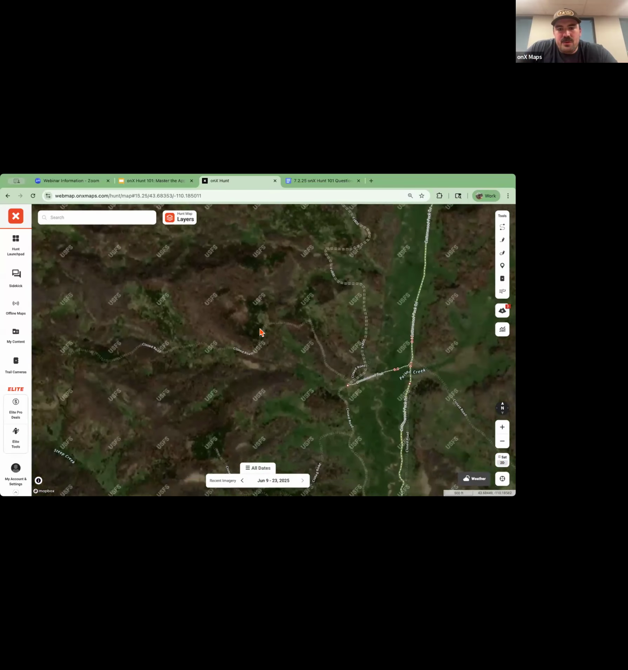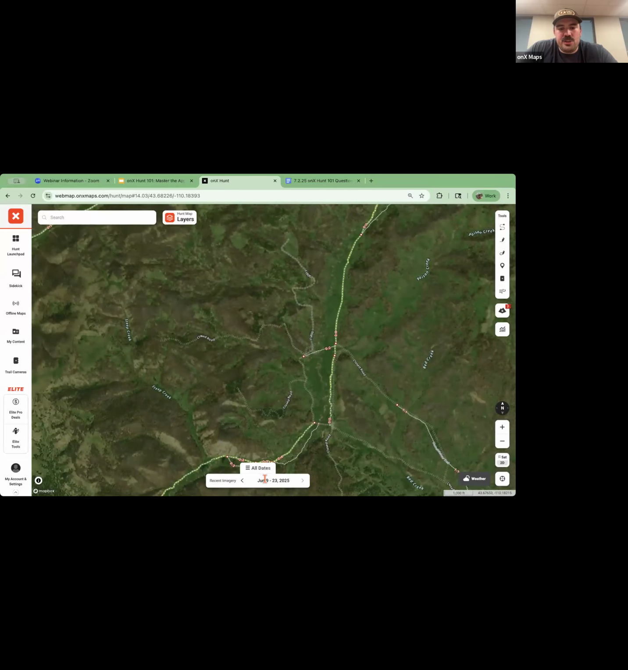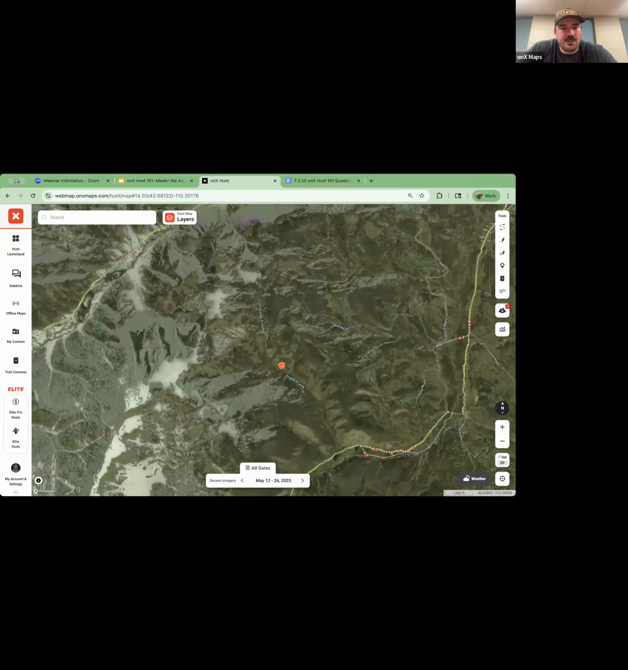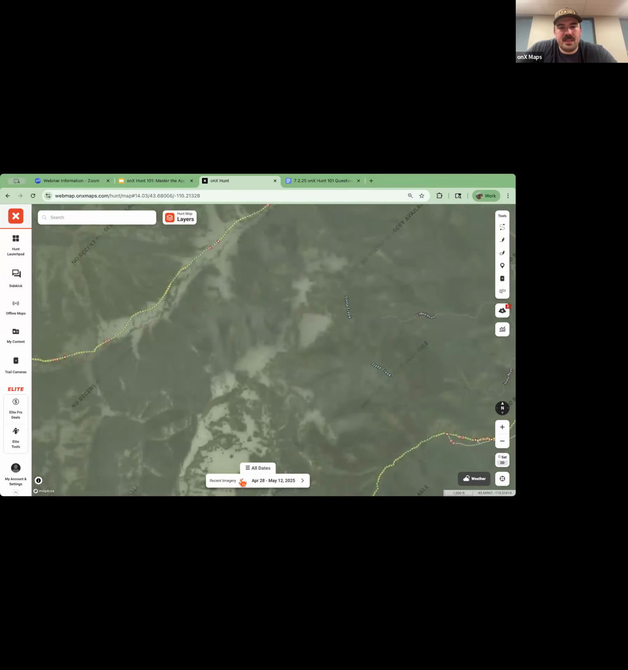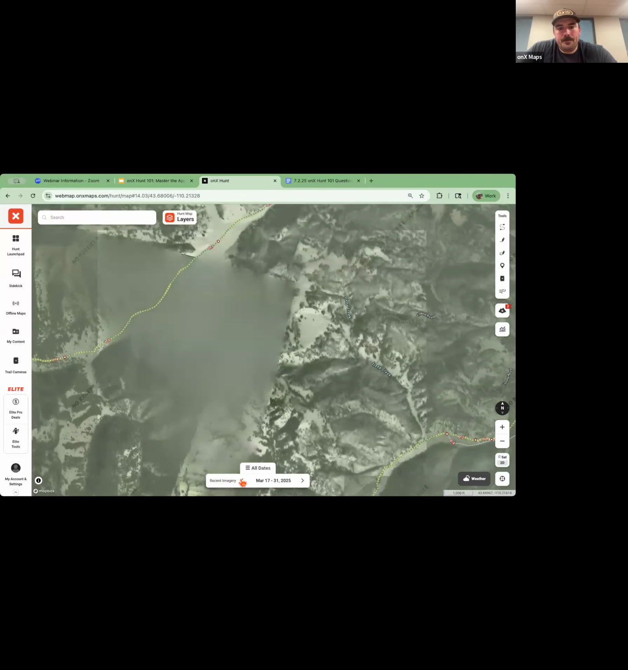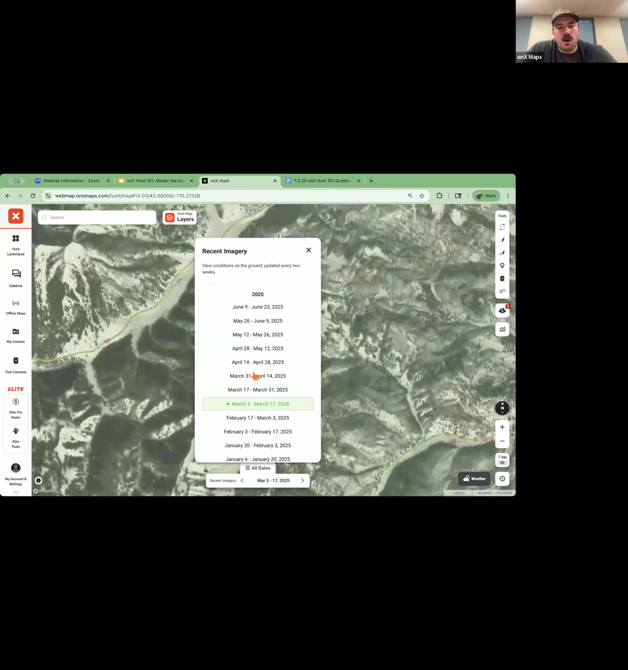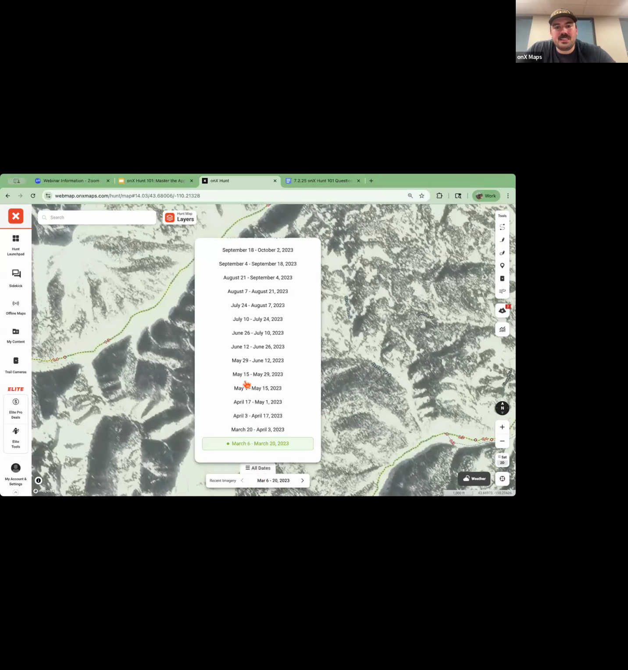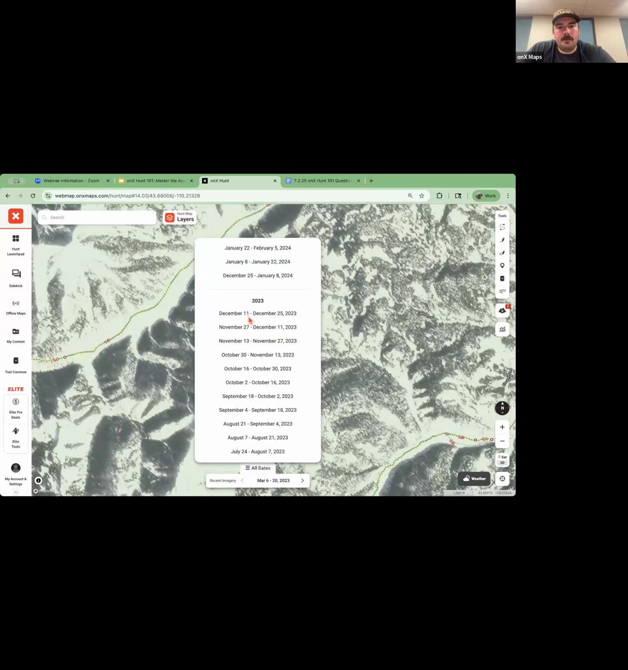But I'm looking at this right now, and this is between June 9th and 23rd. I can scroll back through time. Now look at it. There's a bunch of snow in here. As I keep going back, there's more snow. You can go all the way back to March of 2023 if you'd like. A lot of snow in the mountains that year. So you can select the date range you want.